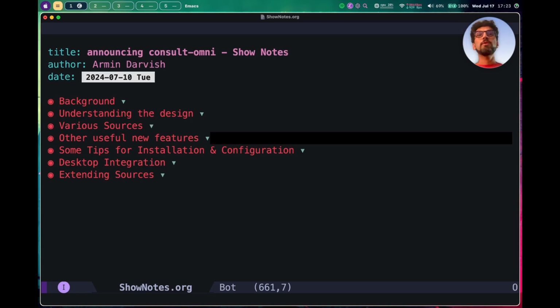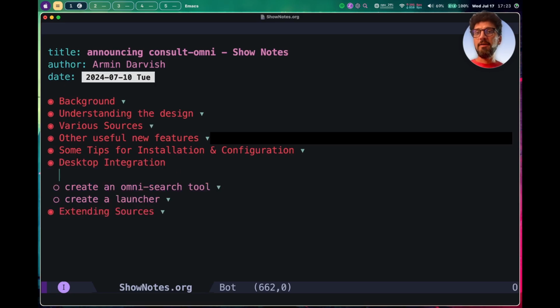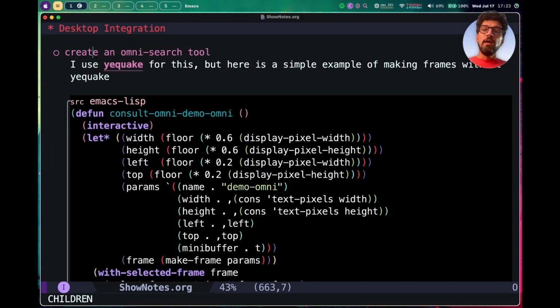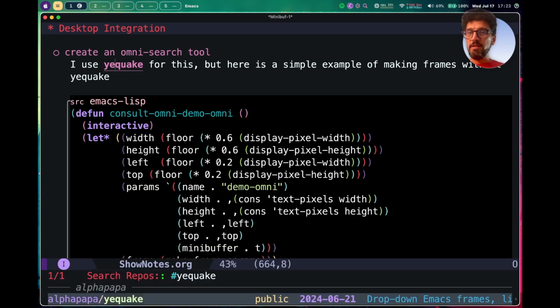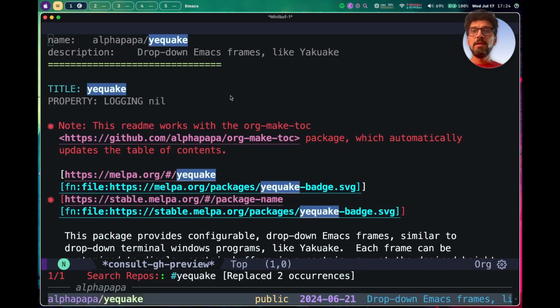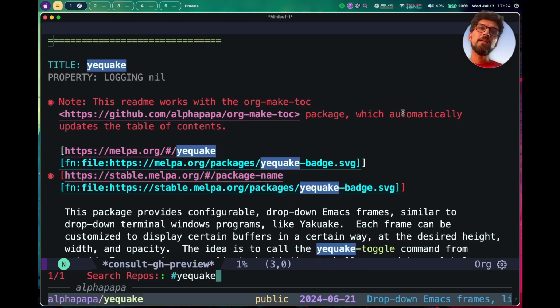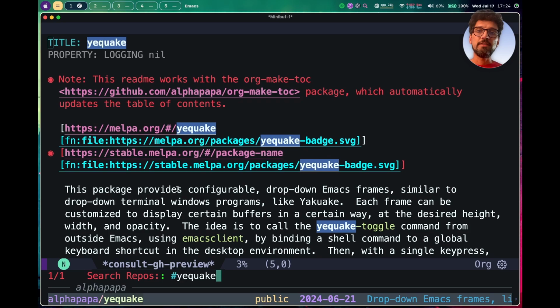This is what I showed at the beginning, where I can pull up an Emacs frame that is designed to be an omni-search tool. So let's look at how I did this. Normally for my own setup, I'm using this package called Yequake by Alpha Papa, which is designed for making Emacs frames. So here you can see it provides configurable drop-down Emacs frames similar to drop-down terminal Windows programs like Quake. So this is useful for making one-off frames that you want for specific functions.